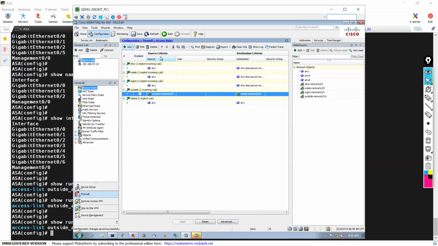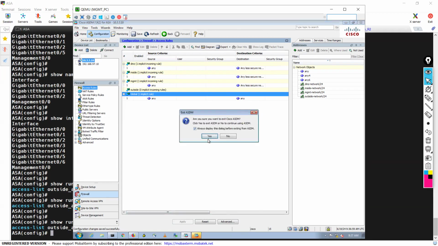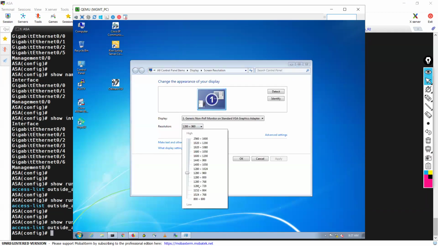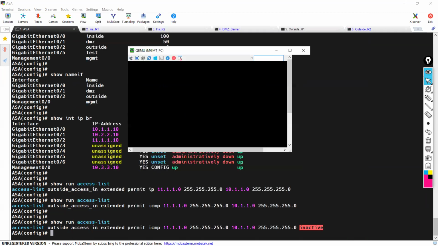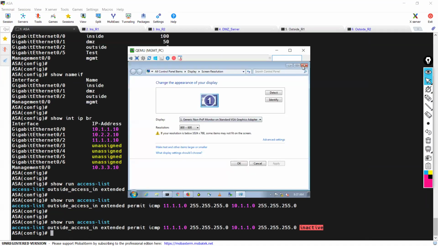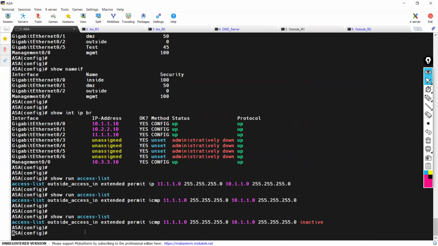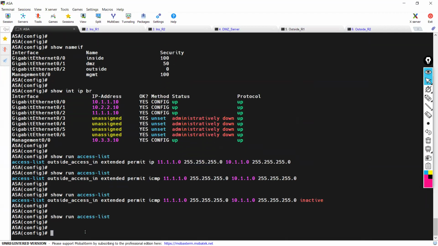Now let me just close and delete this and apply the changes. Let's go back. Now if I check, I don't have any active list running.